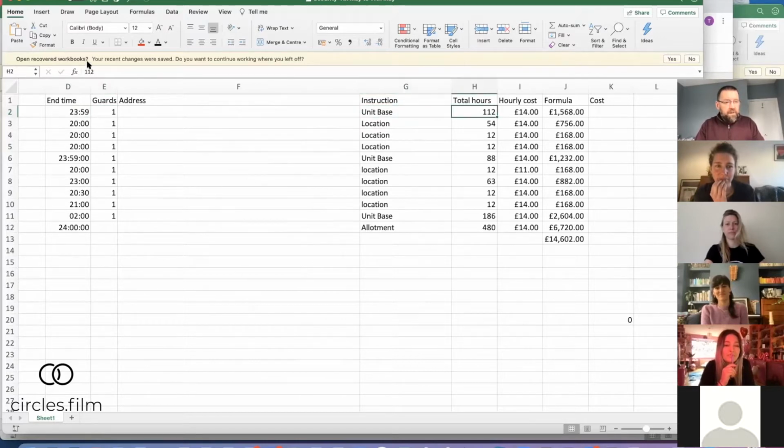So if you look up here, you can just see that all of these boxes are not formulas. They're just figures that have been typed in. May as well have used a Word document. And there's the hourly cost, there's the same. And even the formula here with the actual totals in are also just a Word document.